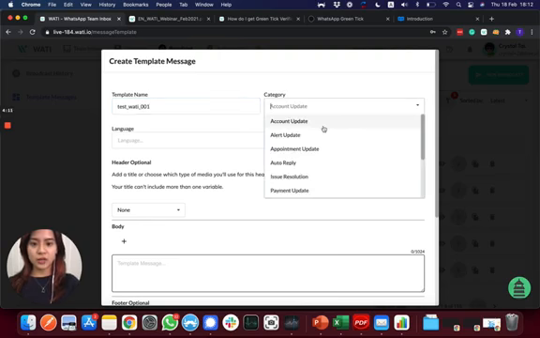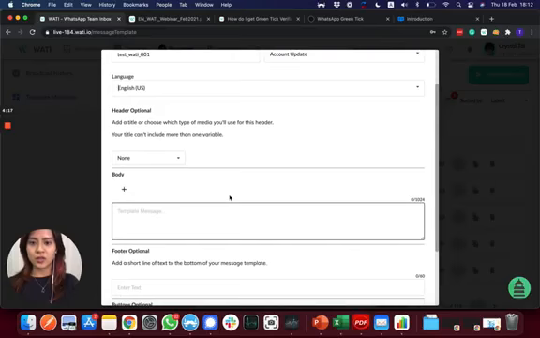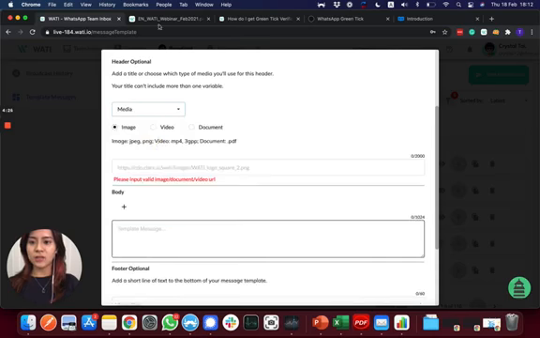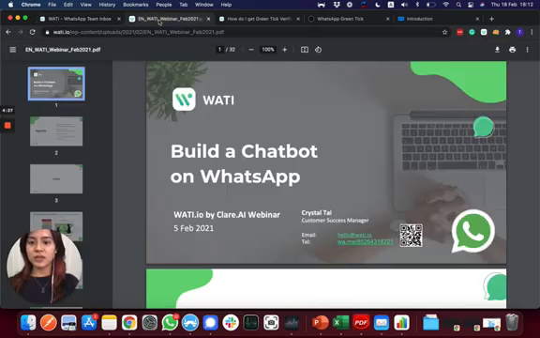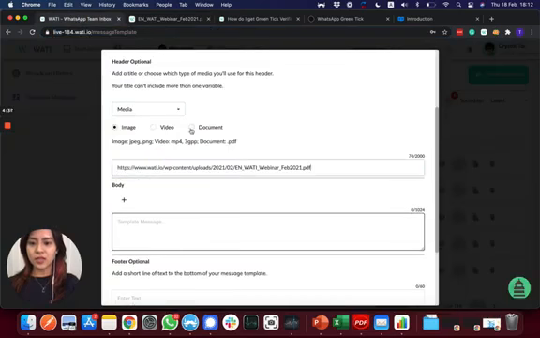And choose a category. And you can choose the language that will be useful for your template message. The header part is optional, but you can always choose a text message as the title or add multimedia. Here, I already prepared a PDF to upload with the template message to send out to the client. You need to select the correct document format.